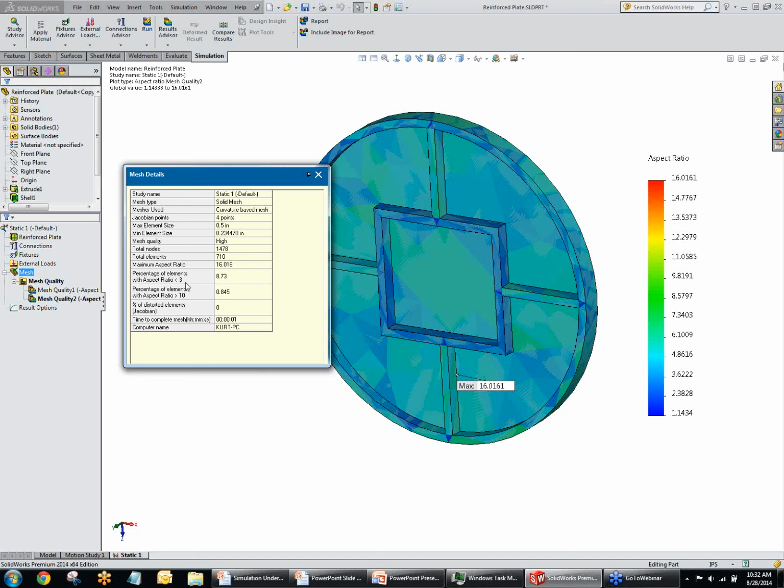So it's looking at this aspect ratio. We're shooting for the majority of the elements being less than 3. It's looking at that ratio, and it's giving a percentage of the total elements that have that number. So in our case, 8% less than 3. Thanks for your question, Gary.